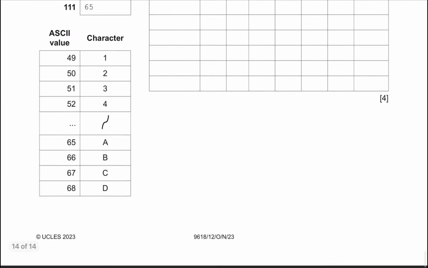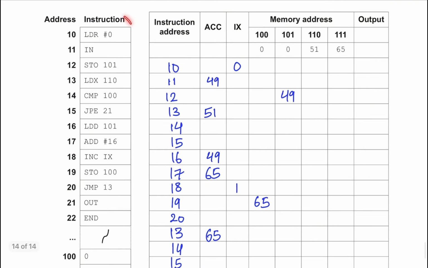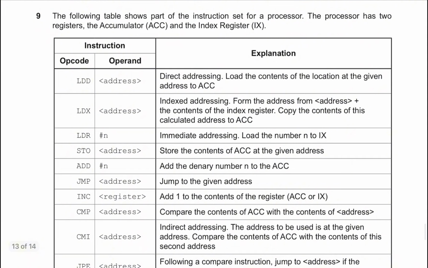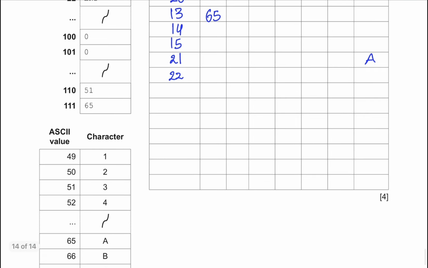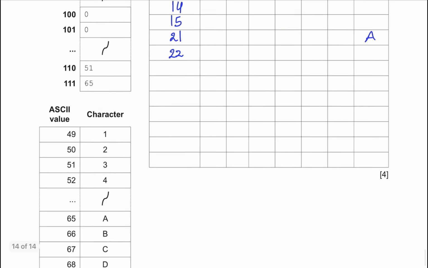Okay. It's pretty easy. You have to read the instructions one step by step, solve it, understand what STO means, LDX means, LDR means. The table will be given, the explanation of them will be given, which means what they mean. It's pretty much easy. Just understand it and do it, and make sure you trace it well for 4 marks.